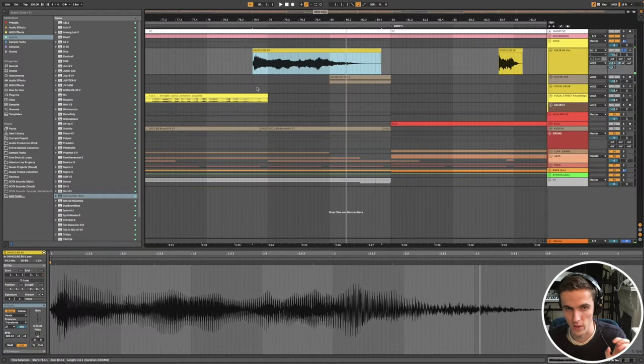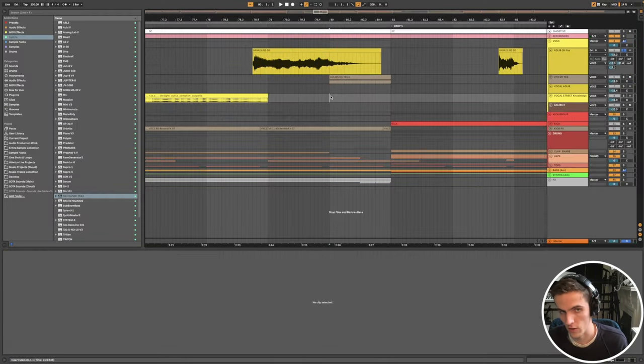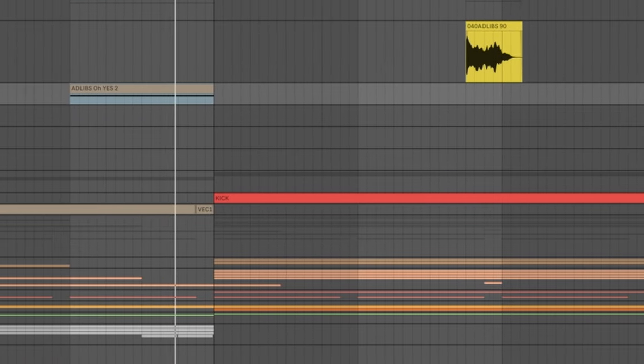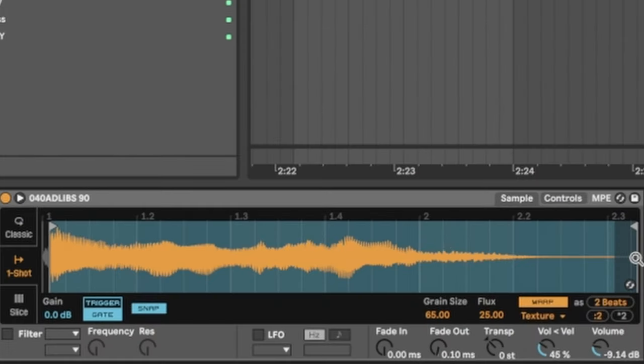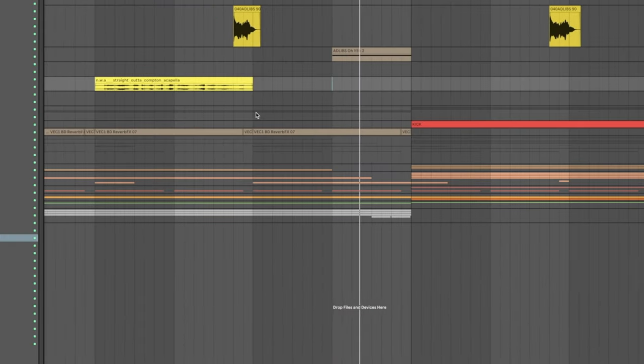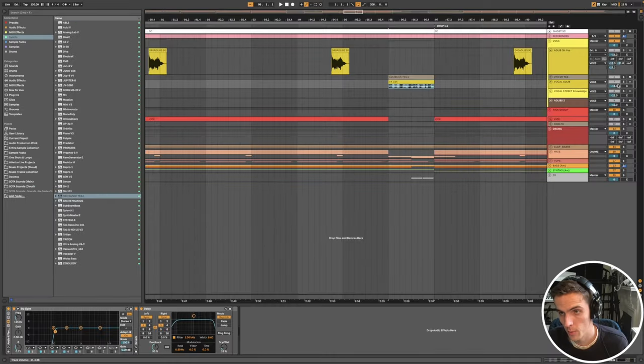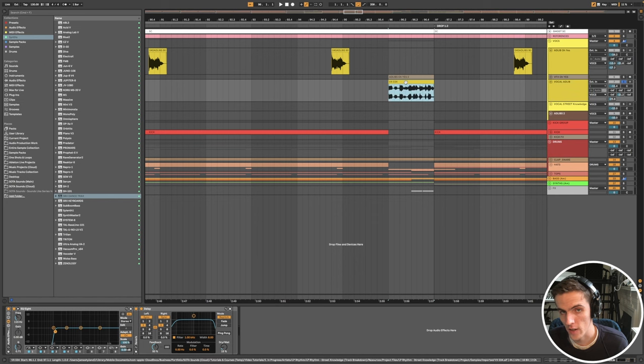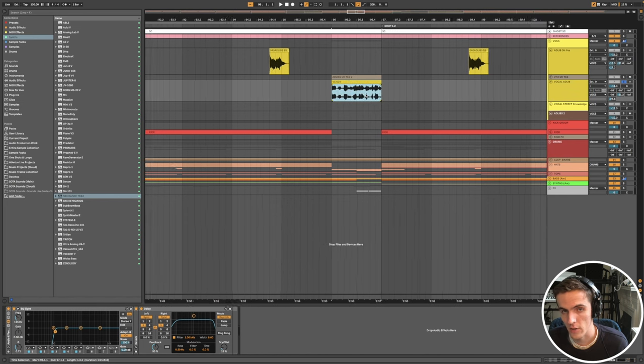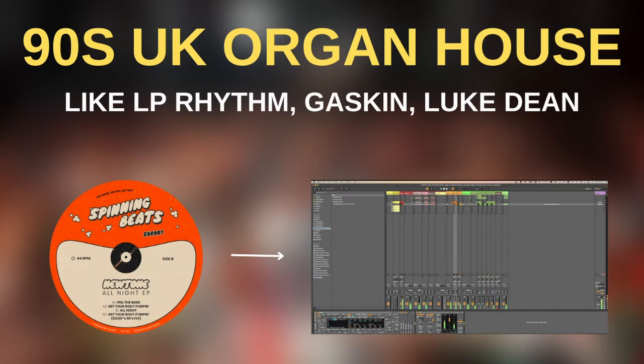You get this really cool texture, which is almost like a slow up. I've done that so it's over at least two bars, and then I've altered the warp settings within the sampler and played around with it a bit. Got this ad lib. I talked about these ad libs a lot in that very first 90s house tutorial I did.